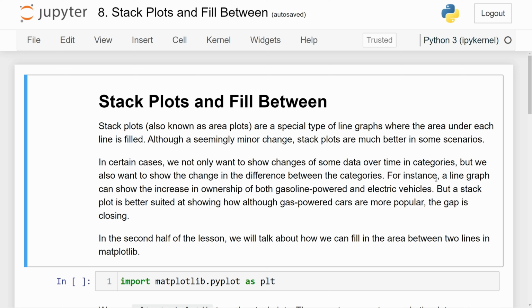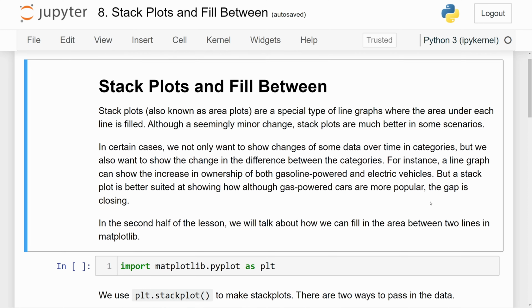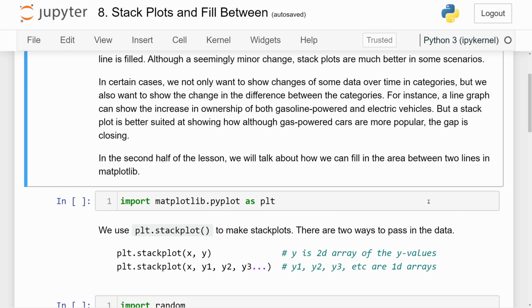For instance, a line graph can be used to show the increase in both ownership of gasoline-powered cars and electric vehicles, but a stack plot can be better suited if we want to show how, although gas-powered cars are leading in popularity, the gap between the two is actually closing. In the second half of today's lesson, we will talk about how we can fill in the area between two lines in Matplotlib using the plt.fill_between function.